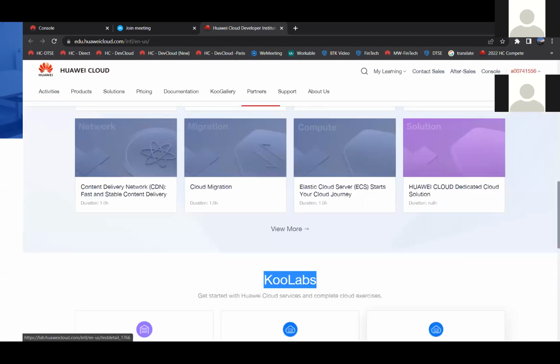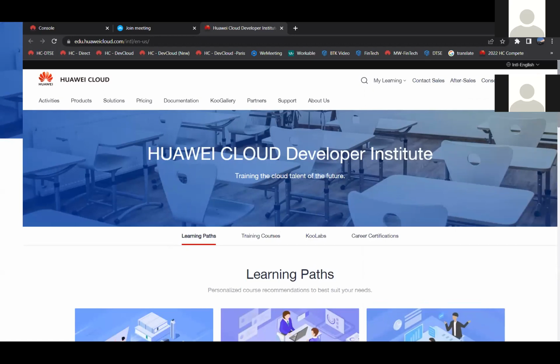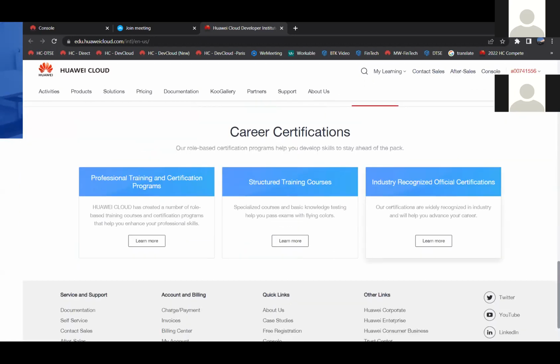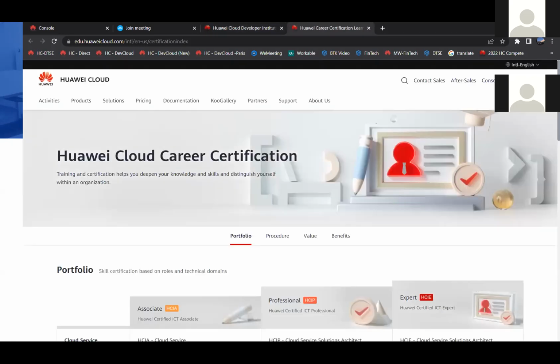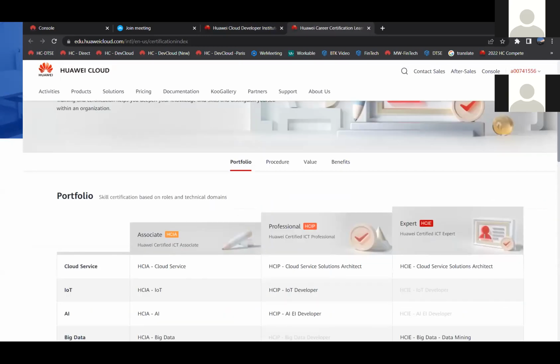And I want to mention a little bit about career certifications. On Huawei, as with other cloud providers, we have career certifications for professionals, and students can also benefit from this. We have three layers of certification, starting from associate, then professional, then expert.